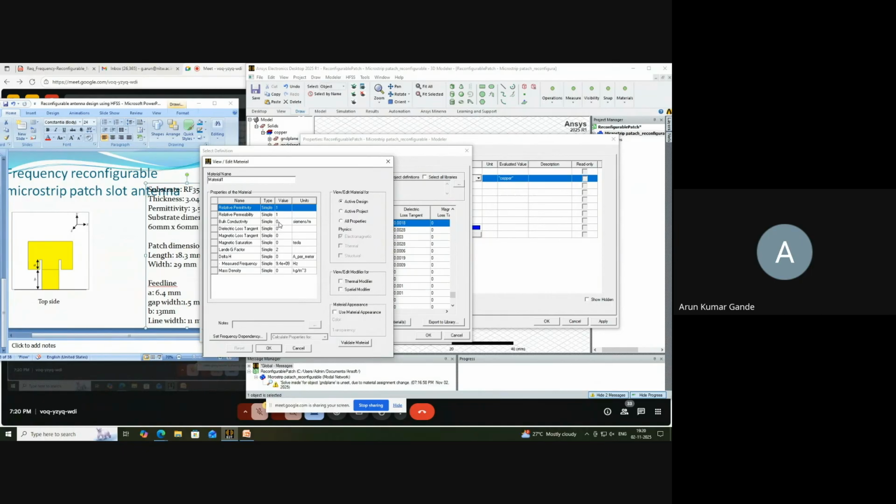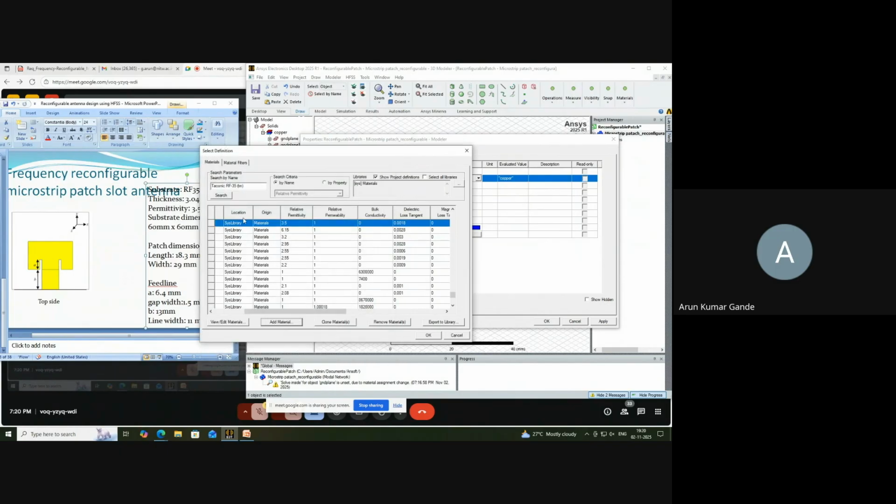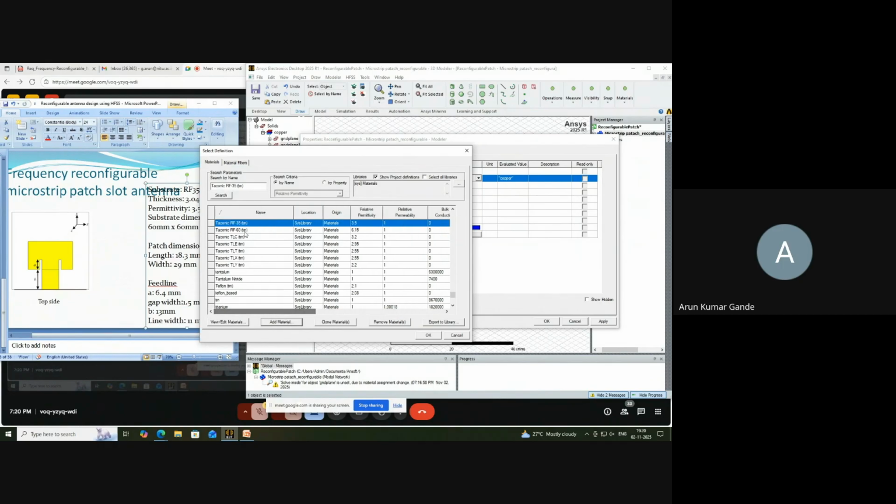Here we are using copper, so it would be 5.8 e power 7, and then dielectric loss tangent. And the other things, relative permeability, magnetic loss tangent, magnetic saturation, delta H, these things come when you are defining ferrites. So because we are not defining any ferrites, we are defining only dielectric. So we have to define relative permittivity, bulk conductivity, and dielectric loss tangent. Right? So the material that we are using is Taconic RF35. So we have selected that material and we'll say OK.